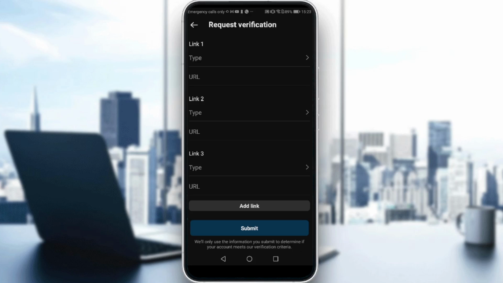After you do that, just click on submit. It will take a bit of time. Then after they respond to you, you will get your verification.